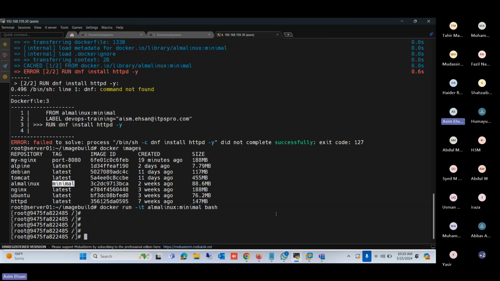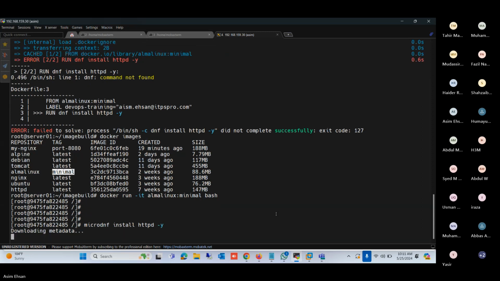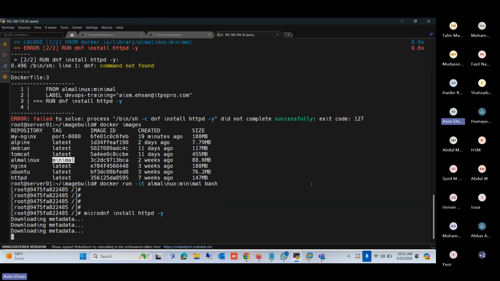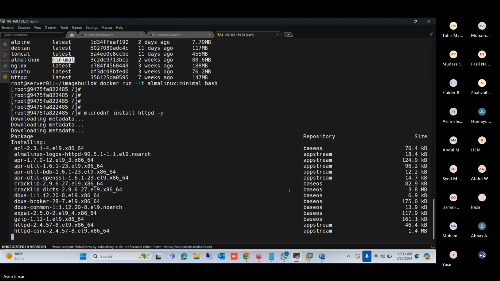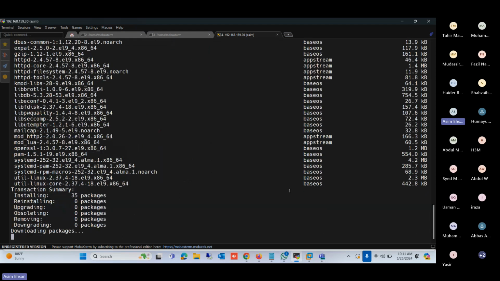You are muted. Okay, microdnf. This is a new command in Alma Linux. They are not using yum, they are not using DNF. Okay, so what I did, this is a new thing for you too.